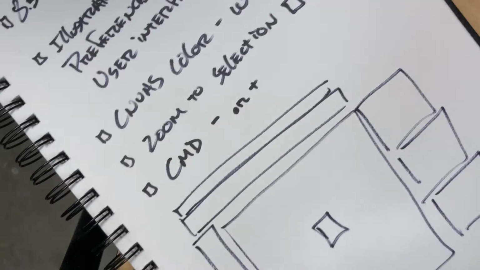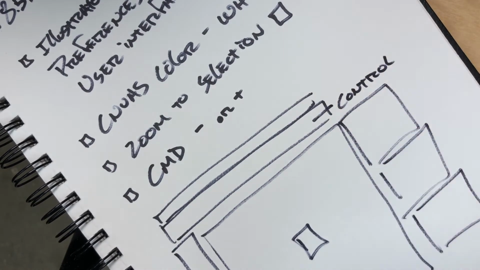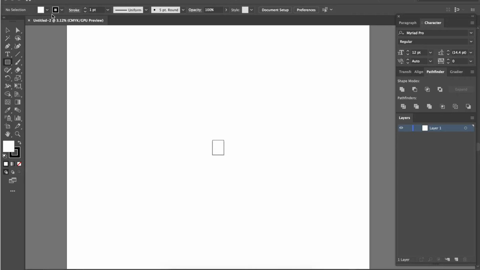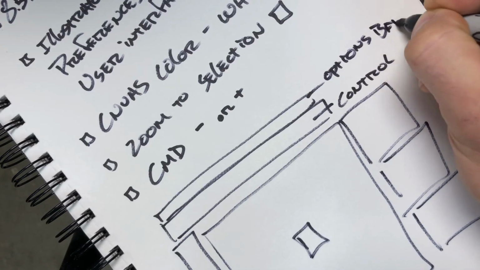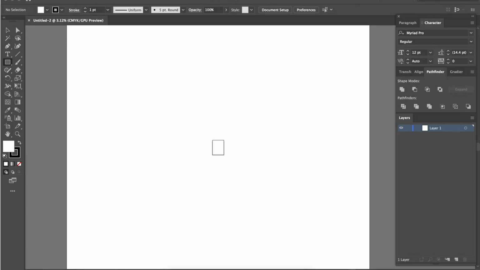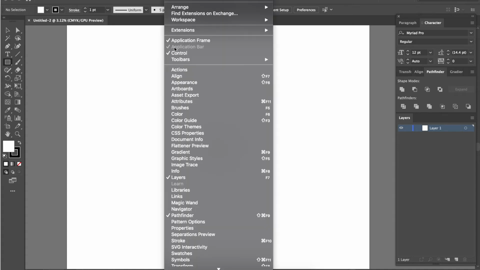Now up along the top, we've got a couple of different toolbars. One of them is the control bar, and right on top of the control bar, this Illustrator, File, Edit, Object, Type stuff, we'll just call that our options bar. Now if you don't see your control bar, go to Window and turn on Control. You'll find that a lot of the appearances or preferences that you can see or not see here in Illustrator are hiding underneath Window up on top.